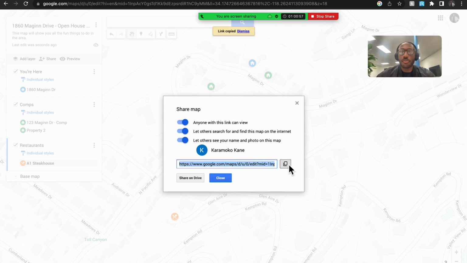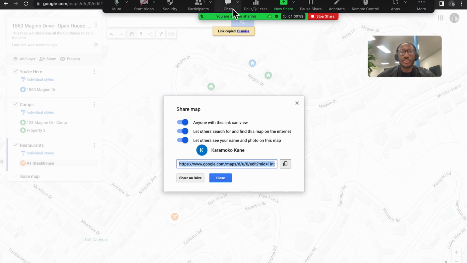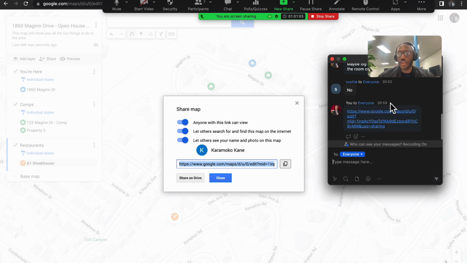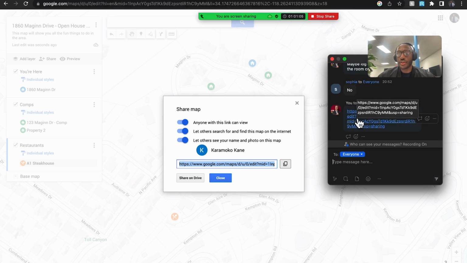By copying this, I can even put it in the Zoom chat right now. Anyone that clicks on this link in the chat will get taken to my map. It's that easy. And you can start checking in on this map. Two weeks from now, maybe I add 10 different locations with fun things to do next to 1860 Imagine Drive. And you'll see all my info in the description, etc.